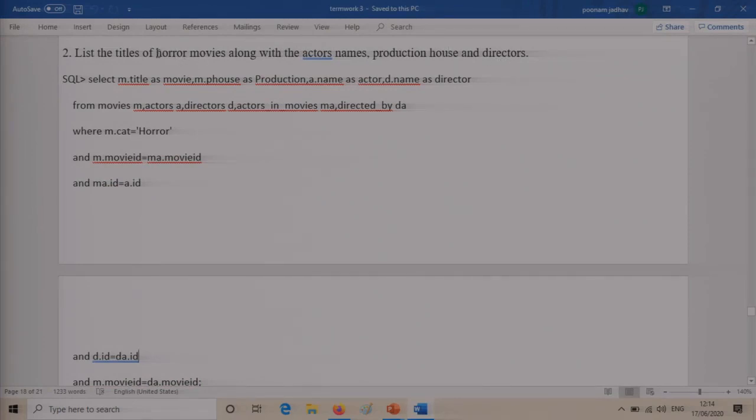I have to search for the category. Remember there was a category in the movie table. In that, different categories have been given, such as horror movie, action movie, entertainment. So you have to select only horror movies, with the actor names. So what all do you have to choose? You have to choose the actor name, production house and directors.